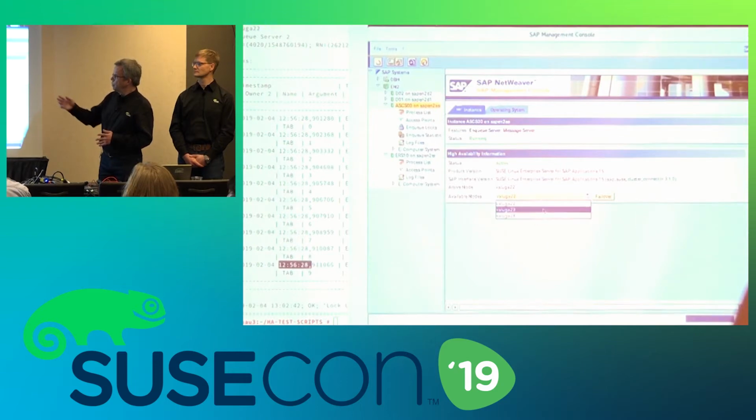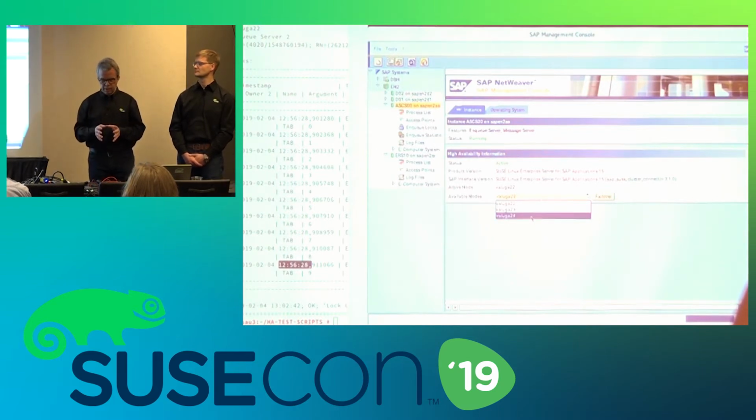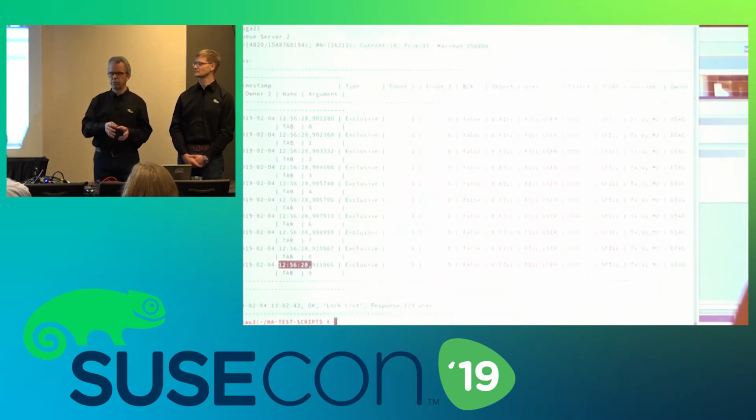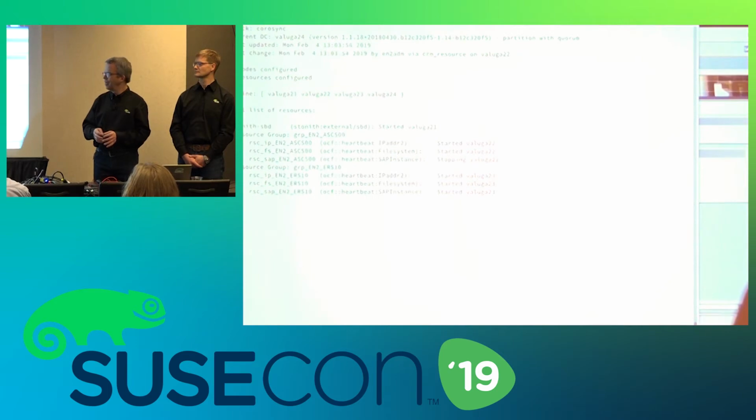And we can even do it in the graphical console. You have seen that Valuga 21 is not showing up. It is because we still have an applying ban rule in the cluster. If we are moving here, we are banning this node for 5 minutes, and it's still active. So you see in the SAP management console, there is a ban rule for 21 because it's not listed as a possible takeover node. So even if we click in the graphical console, it's moved correctly.